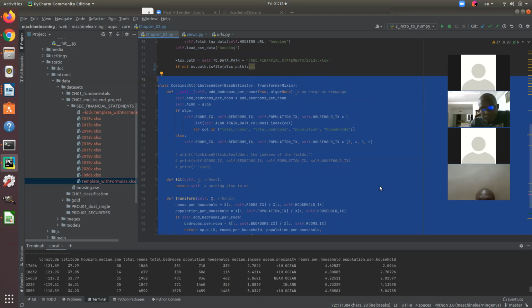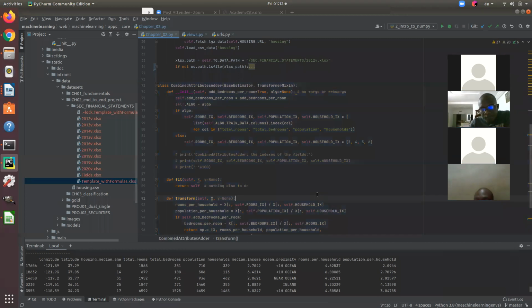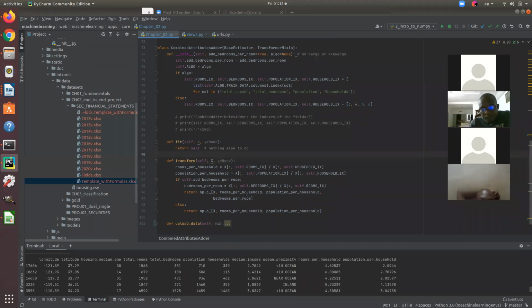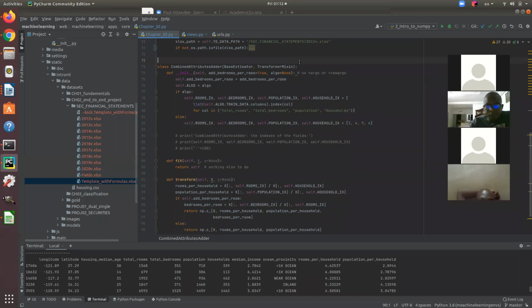Everybody with me? This is a little annoying in the beginning, but you have no idea how powerful it is when you know it. And the nice thing is there's a nice structure to it. What is the nice structure? All I have to do is inherit. I'm making a class. I give it a name. I just decided to call it CombinedAttributesAdder. And you inherit it from two ones. By the way, just do it this way for now. Just don't even dive too much into why you need to inherit from that.